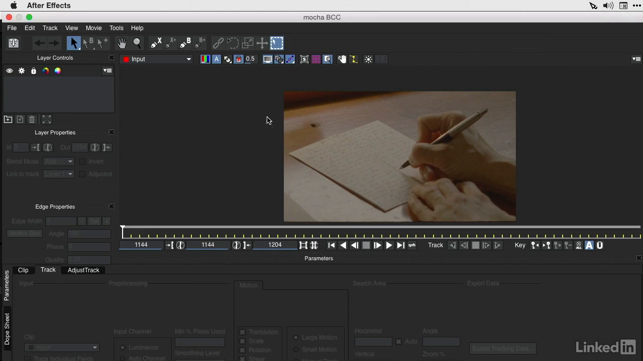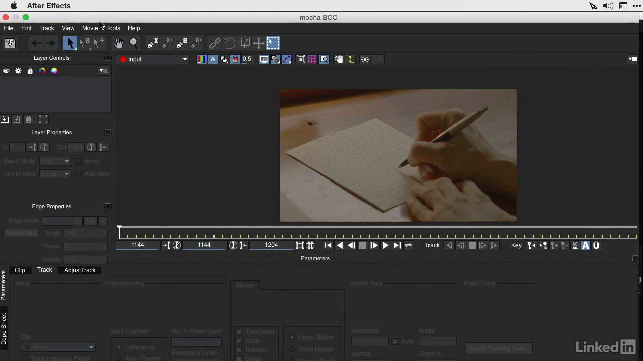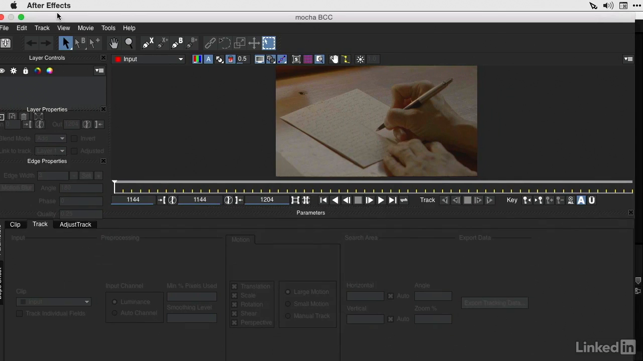So Mocha has now launched. Let me just give a click to this button to make this window full frame so we can see the interface a little bit better. And what I want to do is use one of the tools up here to draw a shape around the area that I want to clone.